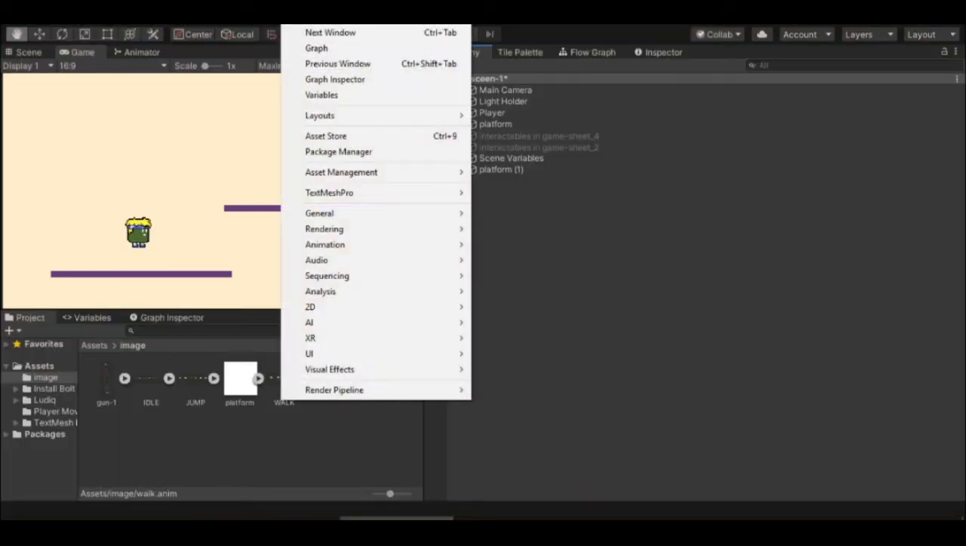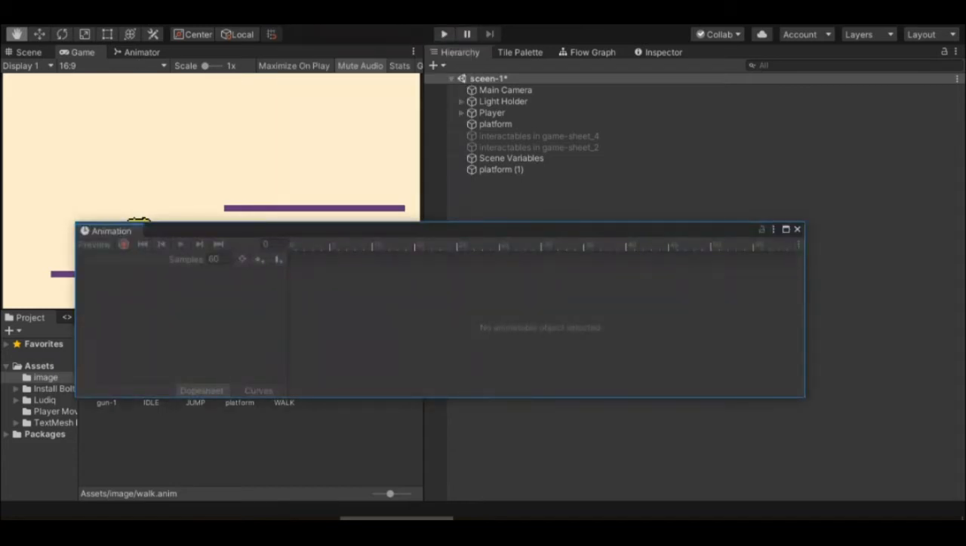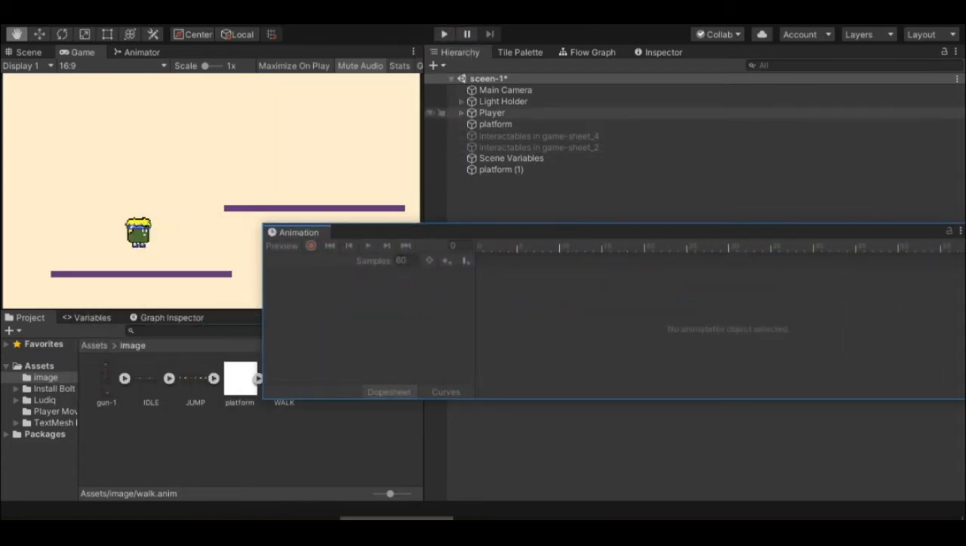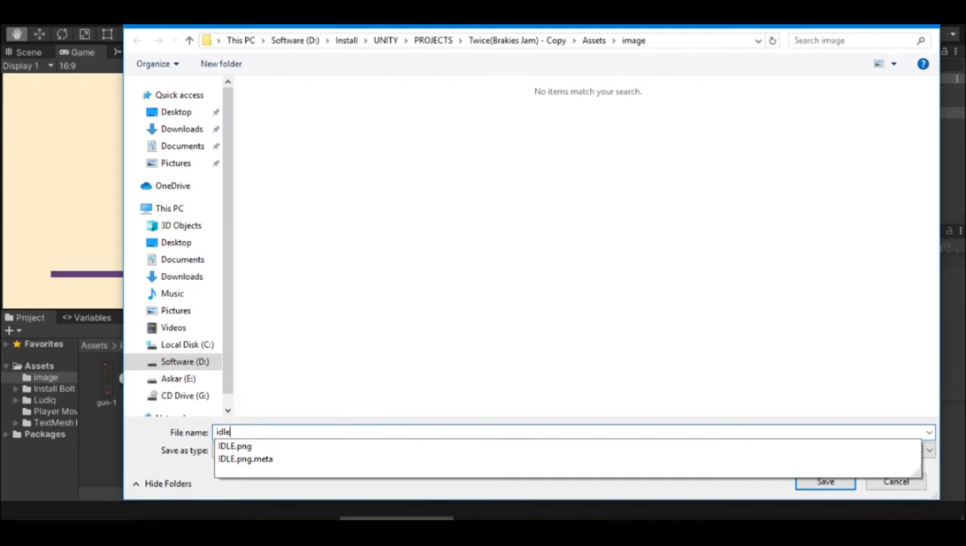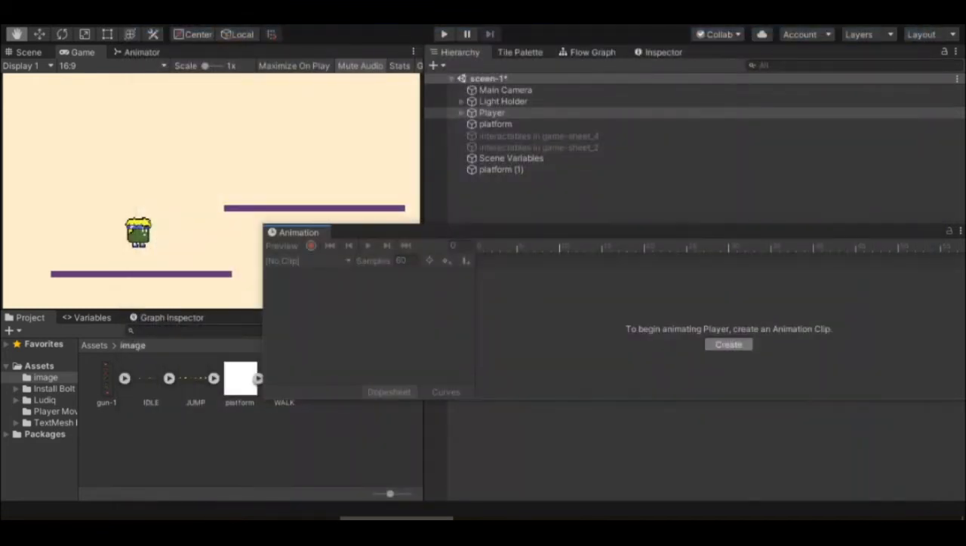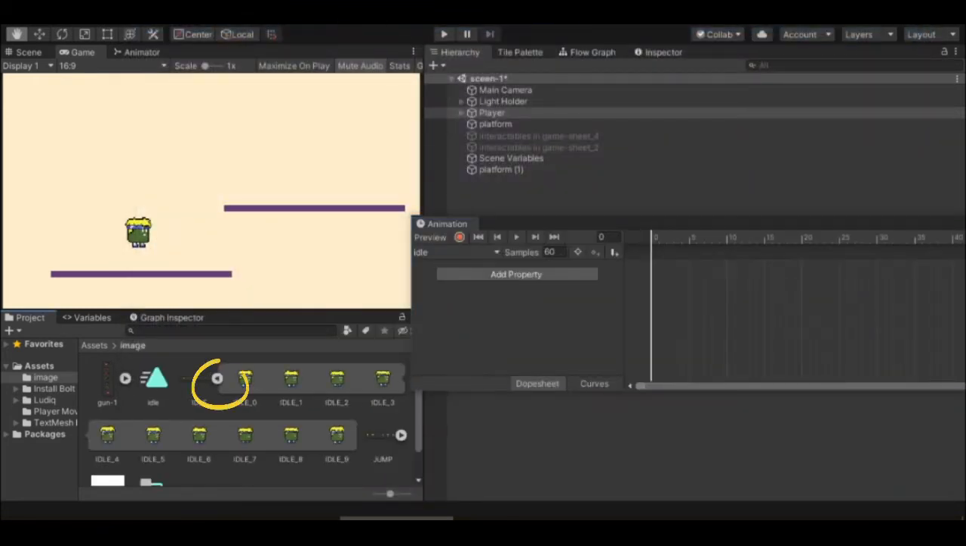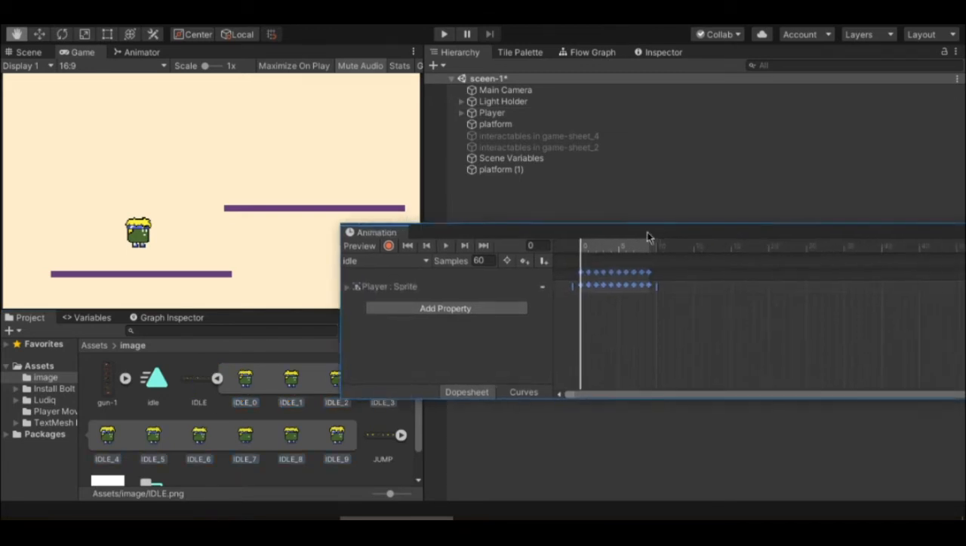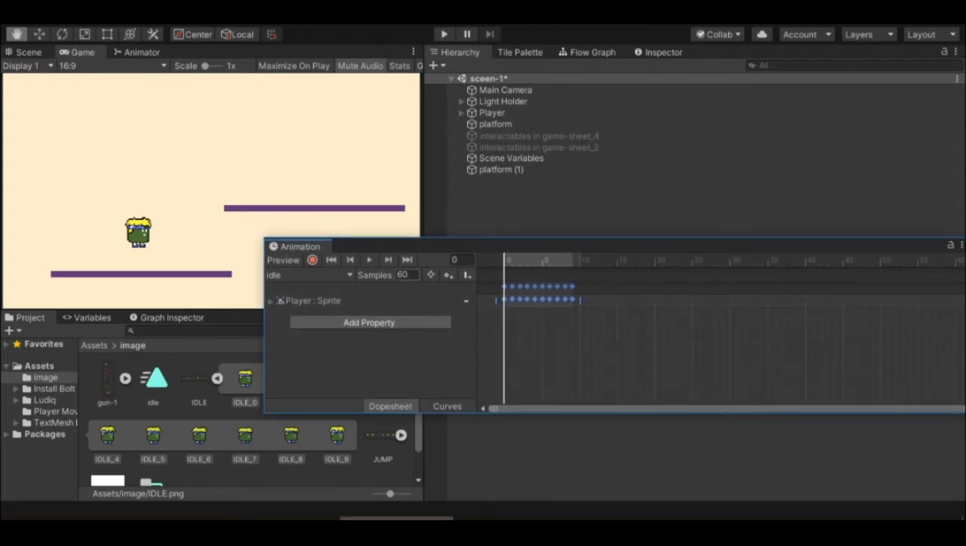To animate the character, open the animation tab. You can find it from Window, Animation, Animation. Select the object you want to animate and hit create. Now give the name of the animation, in my case it is idle. Expand the sprite by clicking the little arrow mark. Select all the images corresponding to the animation and drag them to the animation window. It creates keyframes depending on the image input. To reduce the animation speed, reduce the sample rate from 60. 15 works fine for me. Play with this to get the perfect animation speed.